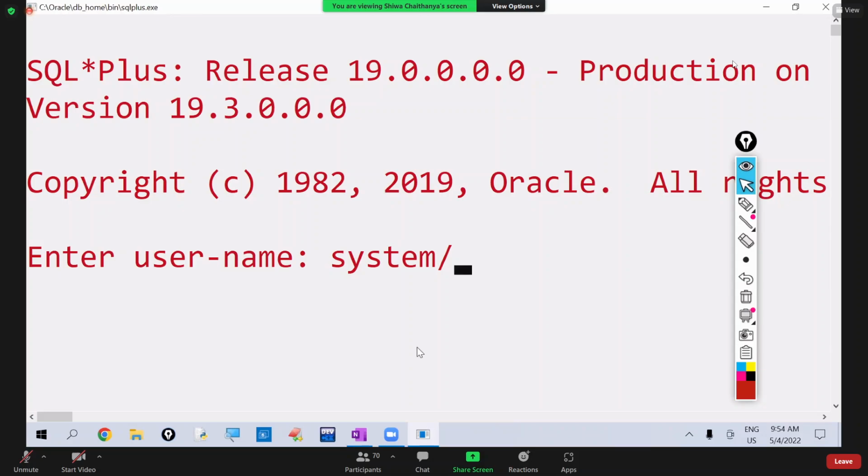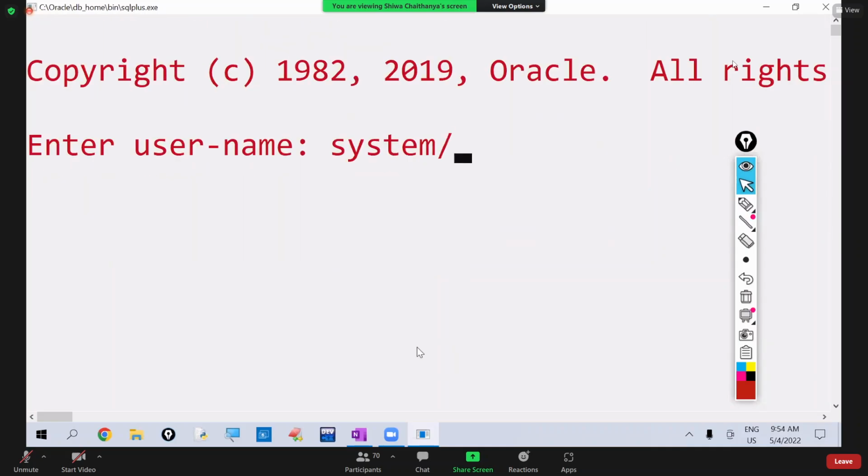Okay, you cannot do many tasks here. So at that time, what we have to do is change the password. To change the password of the system user, we have to log in as sysdba. What is the username we are giving? Sys as sysdba. Sys is the username. He is logging in as the database administrator.